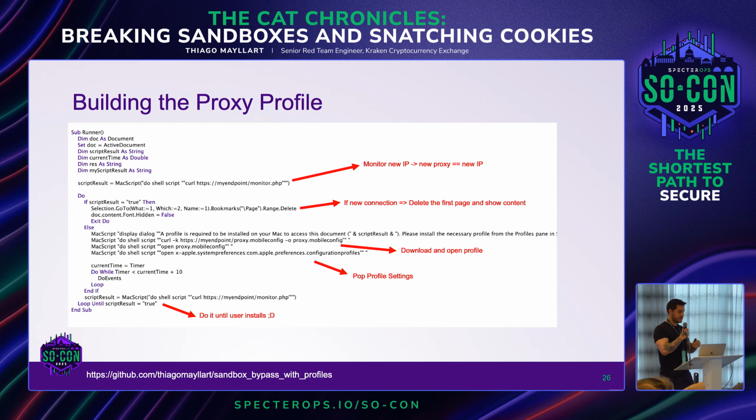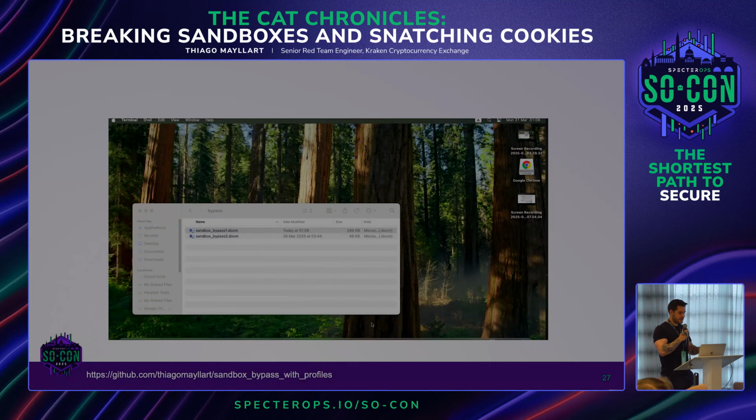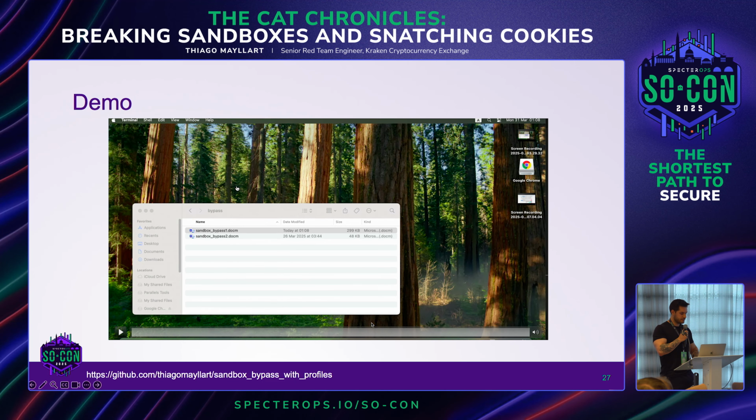If we don't get that, let's keep prompting the user to accept the installation of the profile. Download the profile, force open it, ask for install, and keep doing that until the user accepts. So let's have a look at how it works.